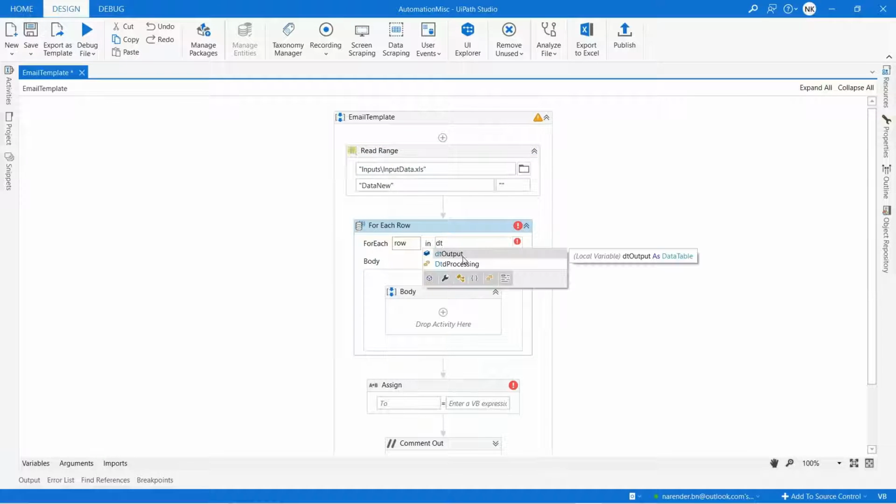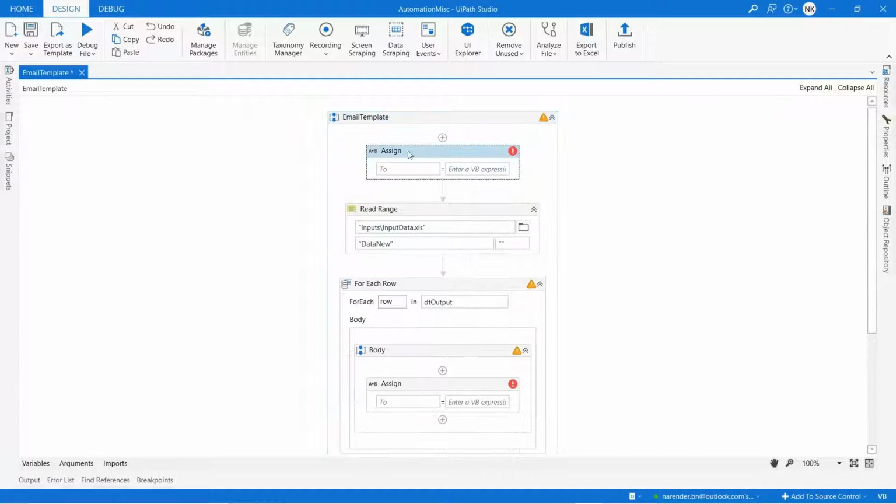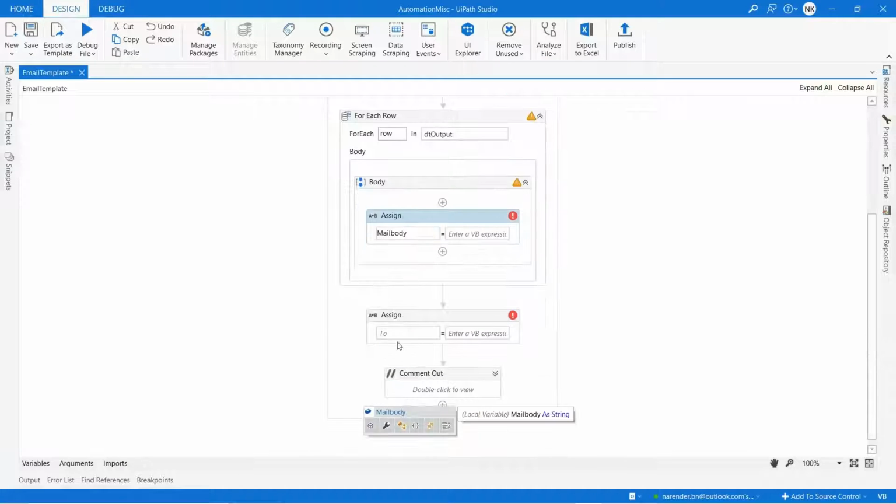For each, let's do this tt output, and in this we're gonna do one thing: copy this, paste here, and in the beginning also we will do. So what we're gonna do with this, let's create one variable which is nothing but the mail body. We will name this variable mail body. Okay, and then enter. Copy this here.